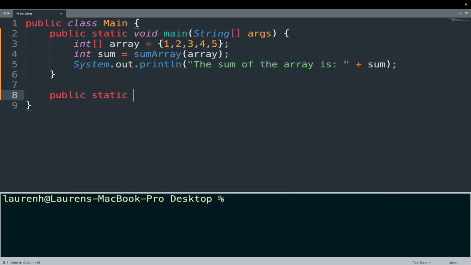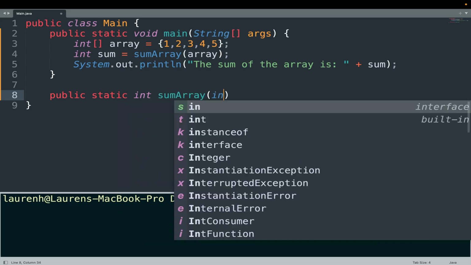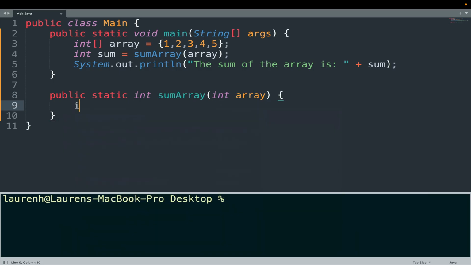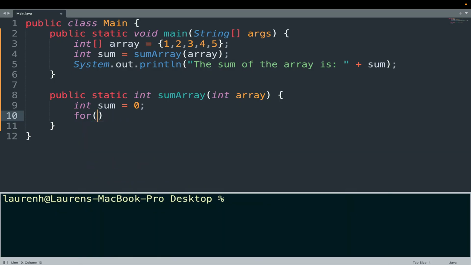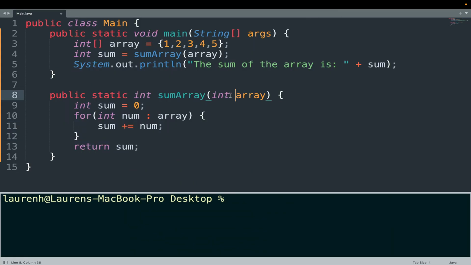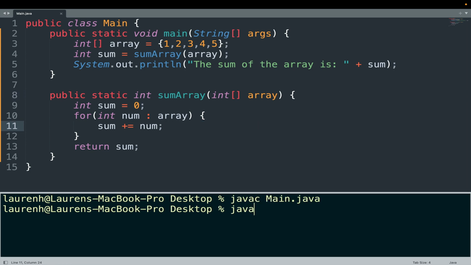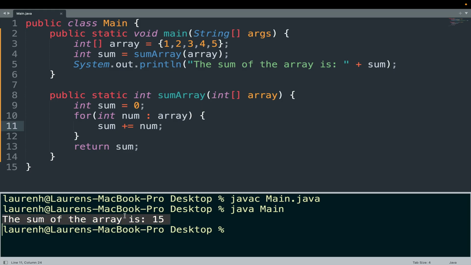Public static int sum array, int array. int sum is equal to 0. For each num in the array, we want to do sum plus equals that number, and then we can just return it. Oops, we need to turn this into an array, save it, and then we can just check to make sure that this works. Awesome, compile worked, and we get our sum of 15. So that worked. There's our normal for loop.